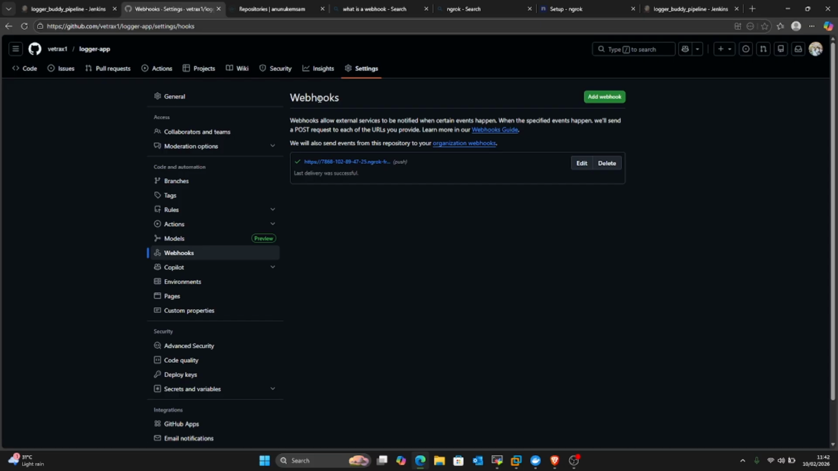But because of the way we have done this setup, we are using Jenkins as a container, not a virtual machine, right? So we have to use ngrok to tunnel the IP inside the container for external usage. So now that our webhook is properly set up, let's see it in action.